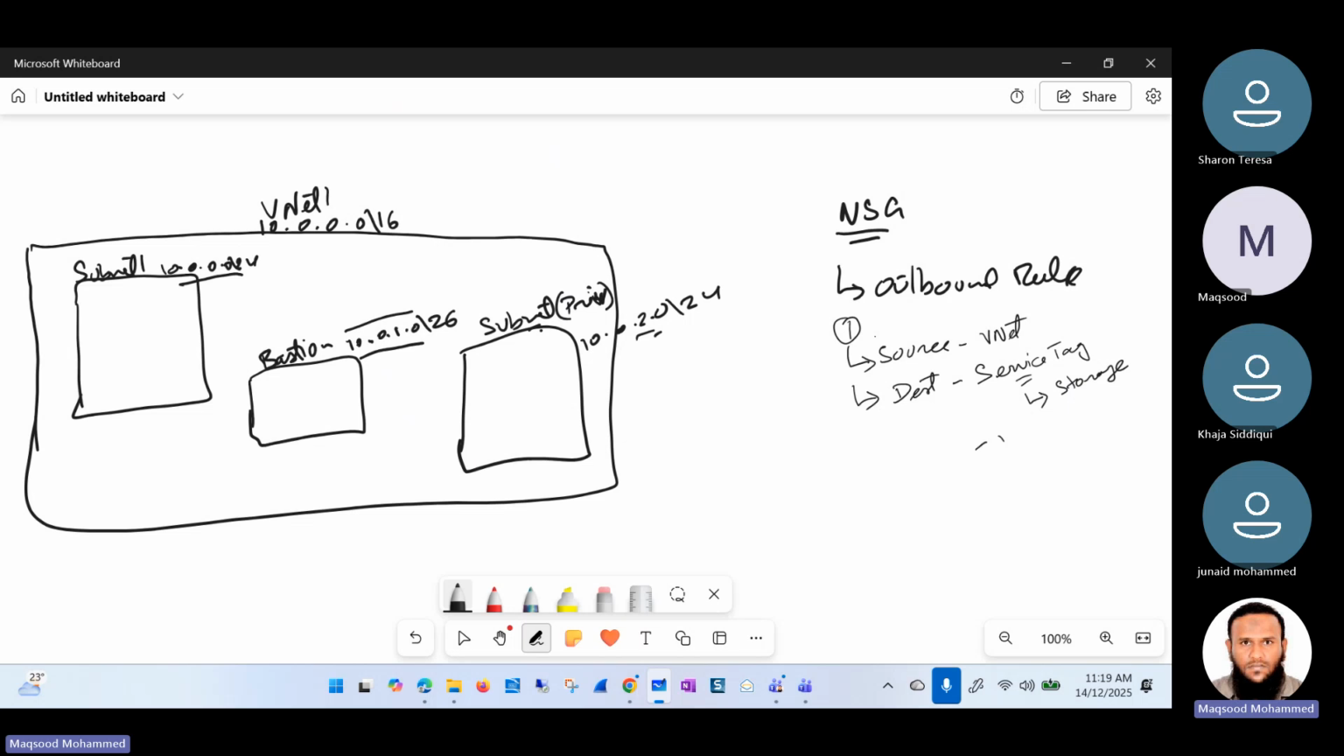The port number is 445. What is the port number 445 used for? Any idea? 445 is nothing but the SMB port number. This is used for file share access.